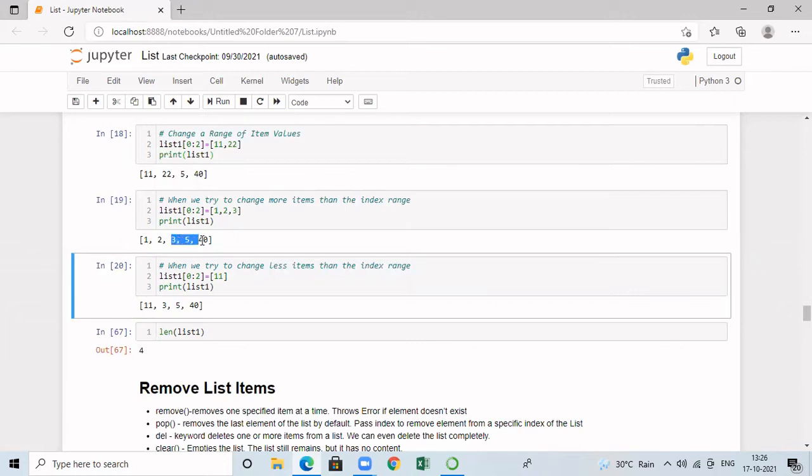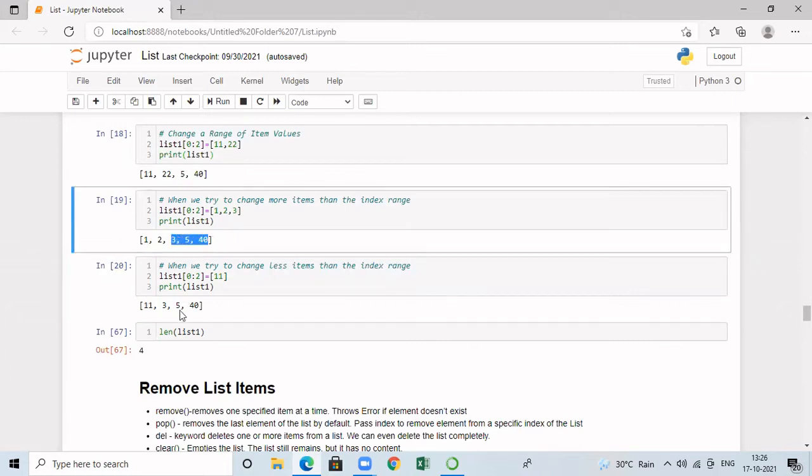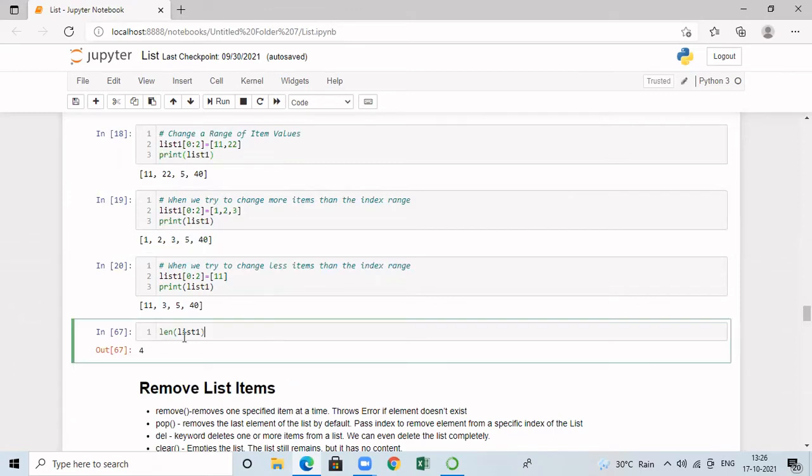After that, the remaining elements will be retained as such. So we will have 3, 5, and 40. By means of this, you can specify a range and you can replace the elements in that range with a new list of elements. And this new list can be either equal to the number of elements in the range, or it can be less, or it can be greater. Whatever may be the case, the new elements will be added in the specified range and remaining elements will be retained as such. Now, when I print the length of the new list, I am getting 4.